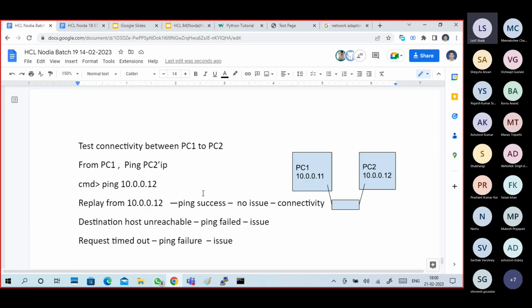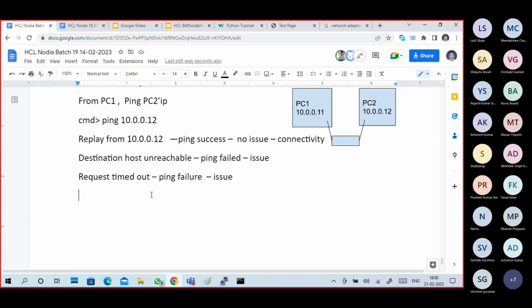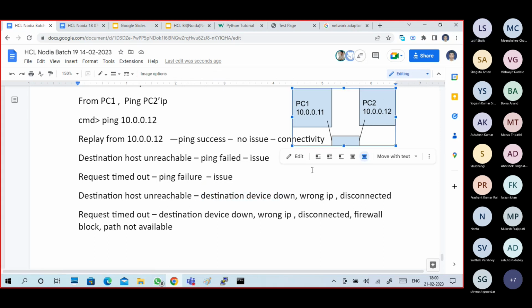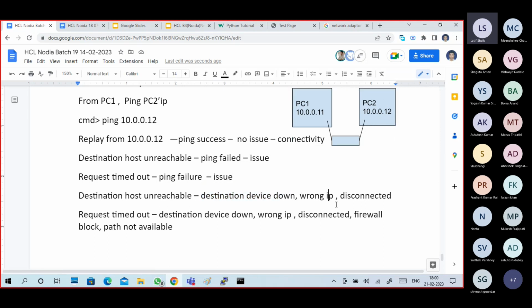It's troubleshooting. Okay, so what you should understand: destination host unreachable means either the destination PC is not there, or it is down, or wrong IP address, or it is disconnected. Request timed out means the destination device is down, wrong IP address, or disconnected, or a firewall is blocking your request.